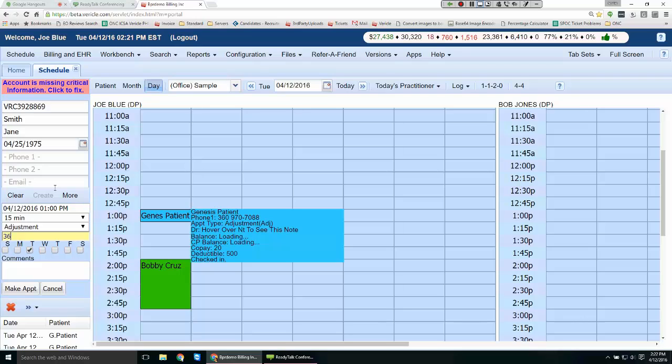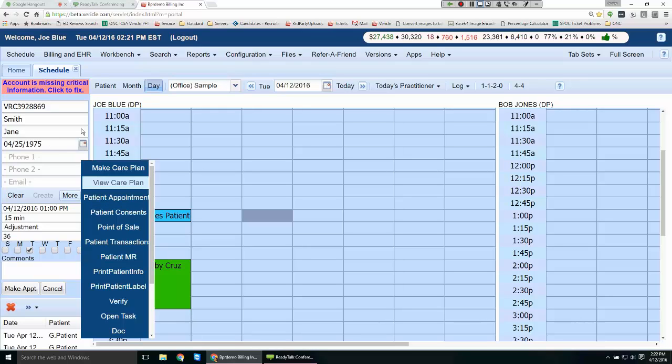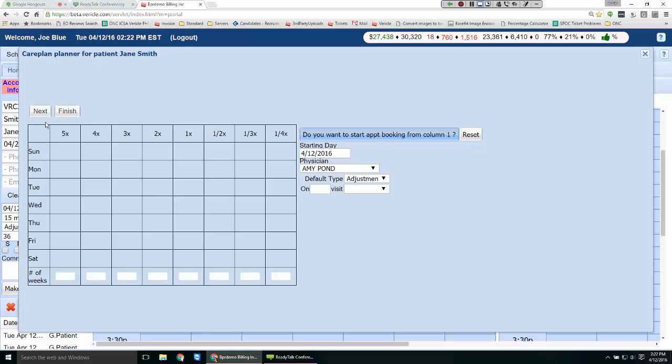All those appointments are scheduled to Tuesday at 1 o'clock. What I do find many of our practices using instead is Make Care Plan. What this does is it allows you to set up in one page the entire care plan, or just a portion of it if you don't want to schedule all of it at once.